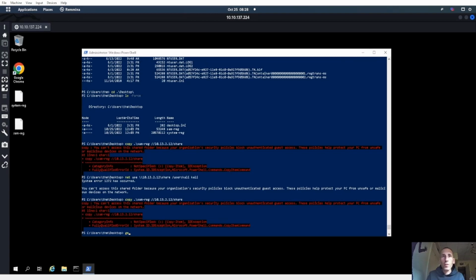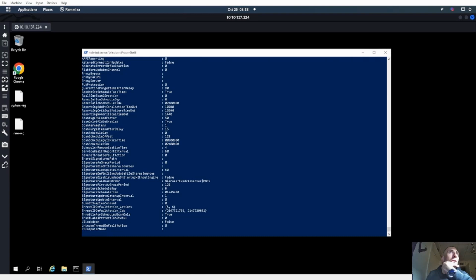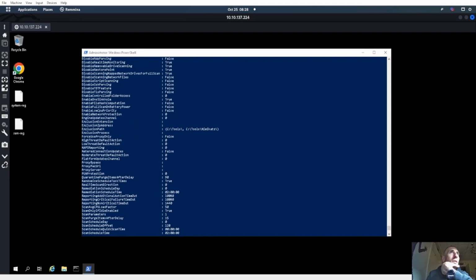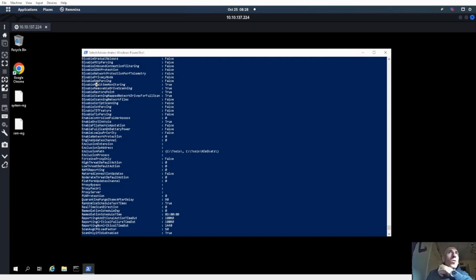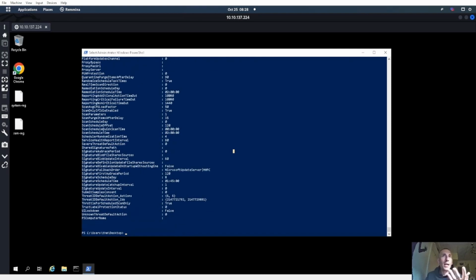So if we do a Get-MpPreference, we should actually be able to see if real-time monitoring is on or not, which it most likely is not. Real-time monitoring, it's not even on this box. What the hell? DisableRealtimeMonitoring is True, so it is disabled. So that's why Mimikatz is working just fine like that. But I wonder why Invoke-Mimikatz is not working at all. That's really weird to me.